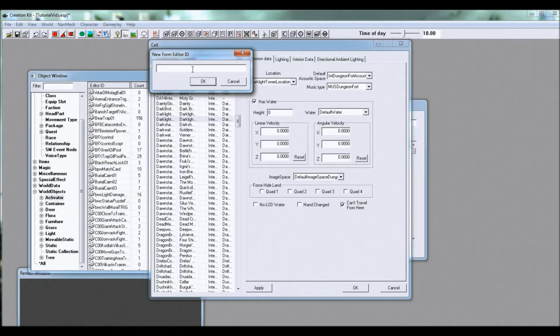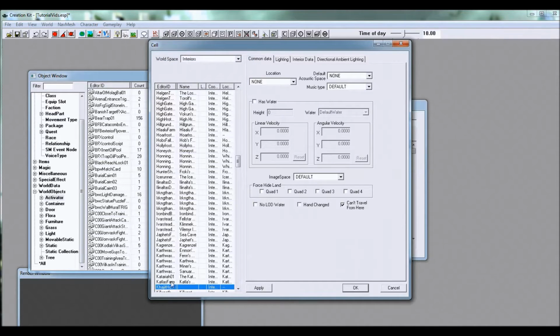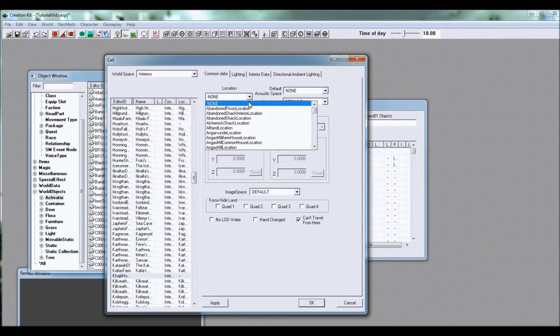So, I'm going to name this Khajiit Home. TUT for tutorial. So click OK, and then it will bring you to that new cell that you made, and you can edit lighting, common data, etc. So let's go into a little bit of detail here.